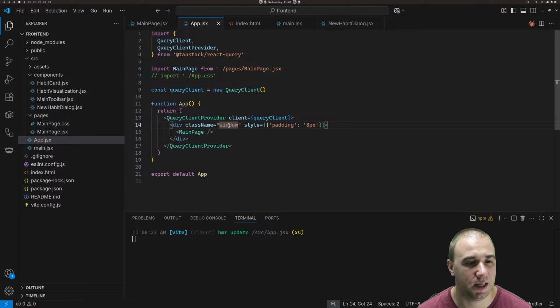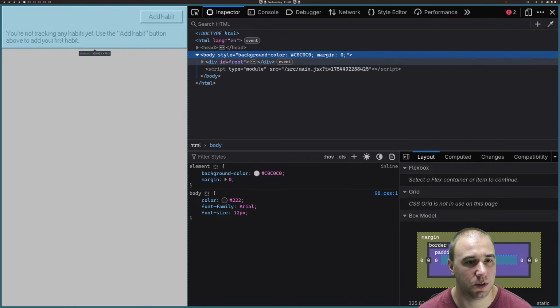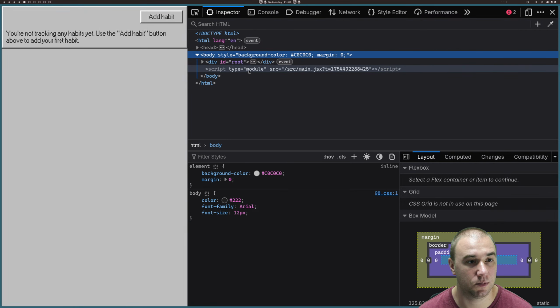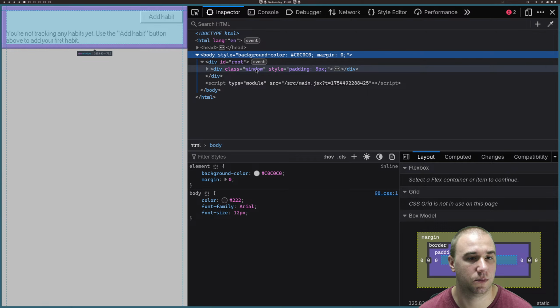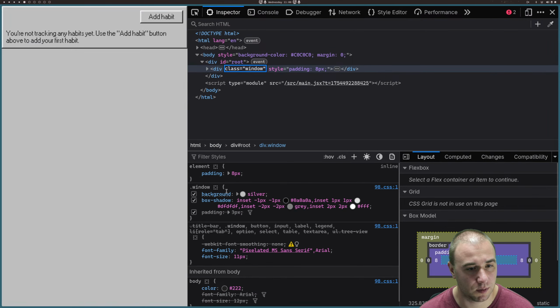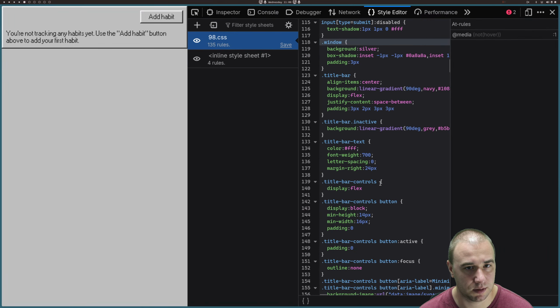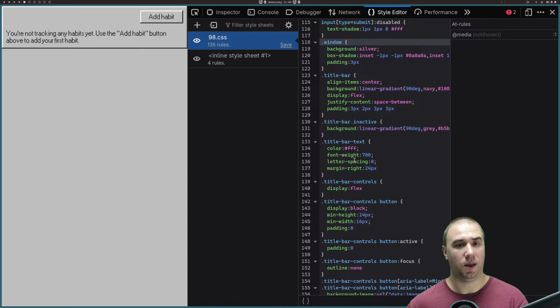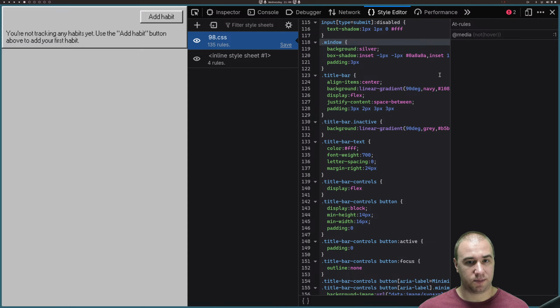What is that class window? What does it do overall? Because we've got this thing. I want to see the class window. It does background, box shadow, right? And that's it. Oh. Okay.